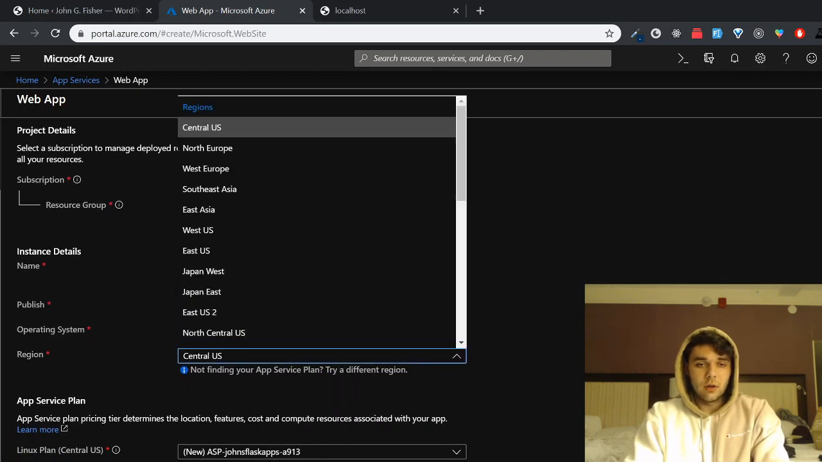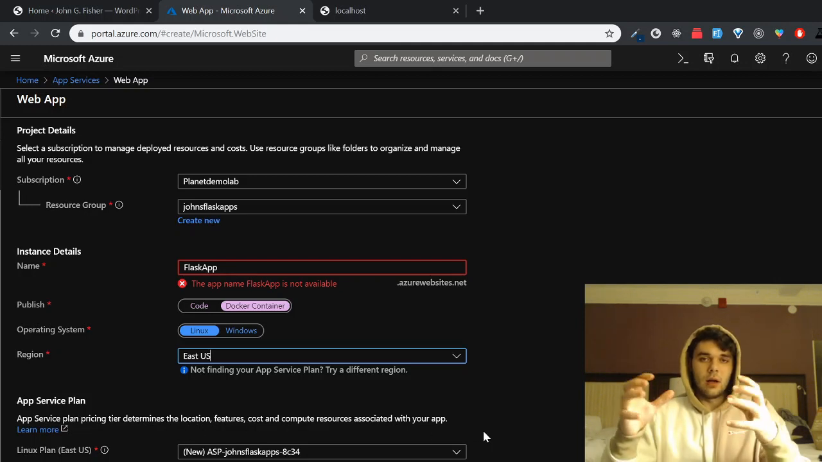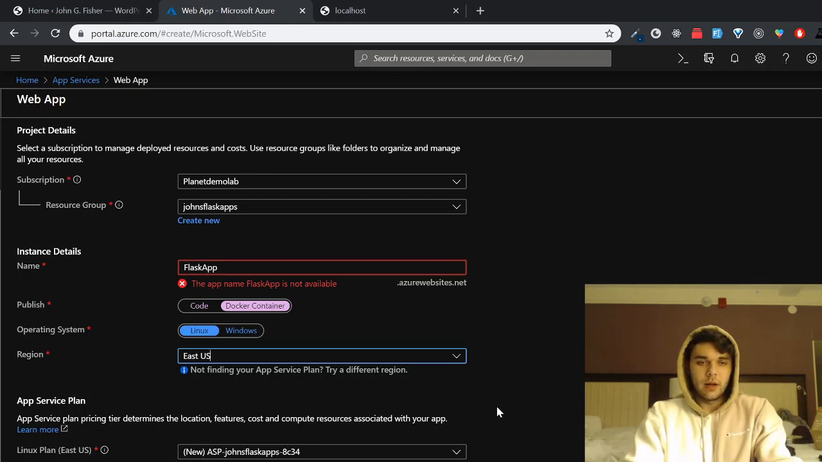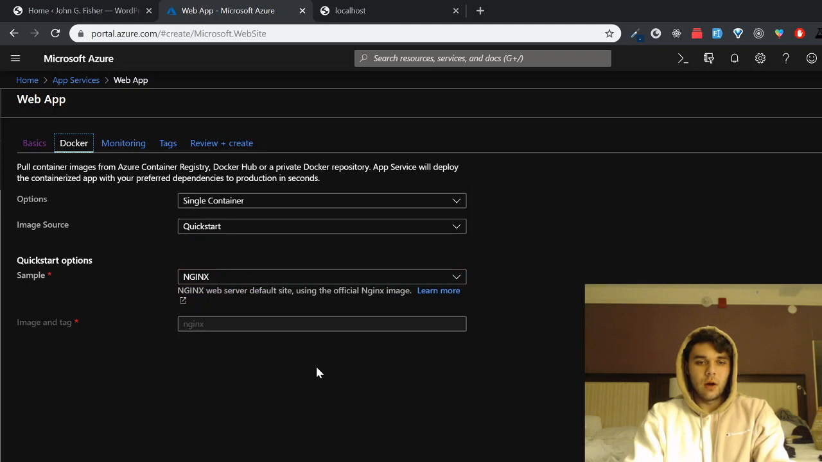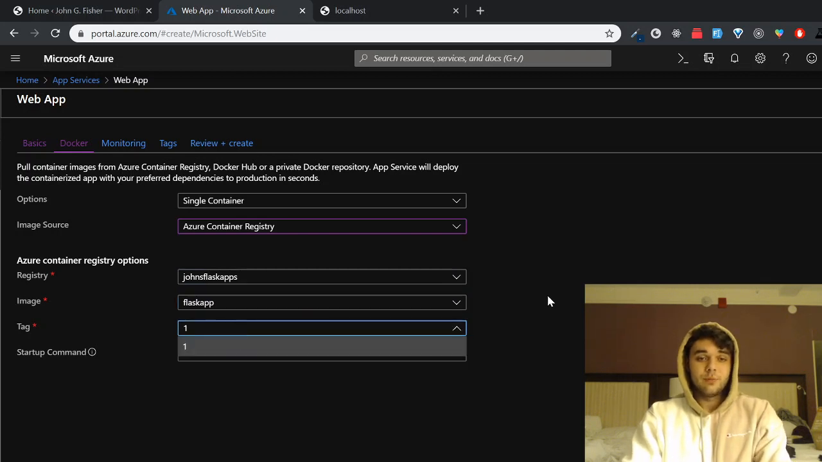So now we get to select our location. We're going to put it in East US, and we've got our App Service plan that's going to go into effect. And this is just a way to encapsulate what's going on here. Now we go to our Docker configuration. We're going to run a single container from our Azure Container Registry, and it auto-filled because there was only one there. So again, we have our registry, which is John's Flask apps in this case, or whatever you named your registry. We have a Flask app, which is our image, and then we have the tag, which is one.